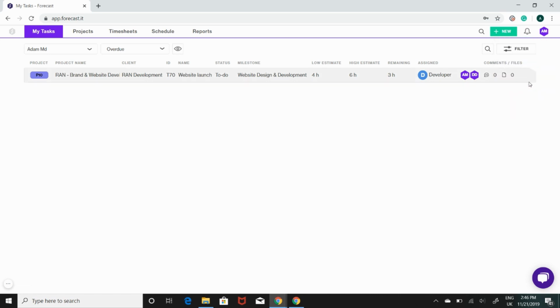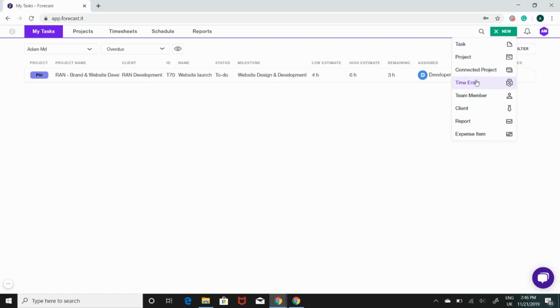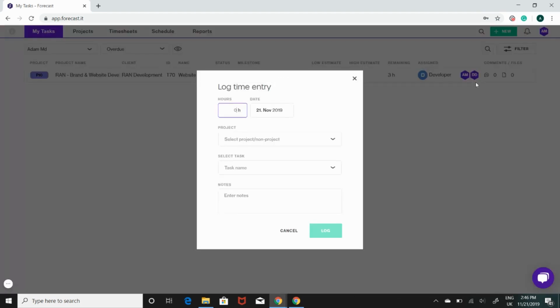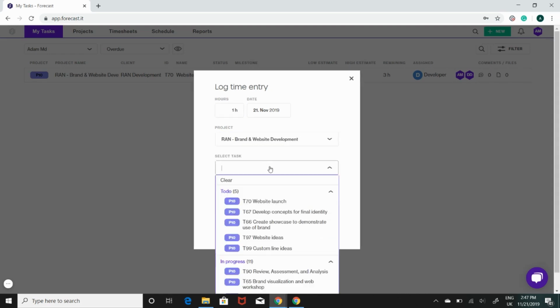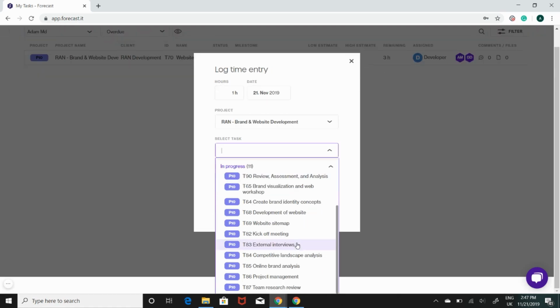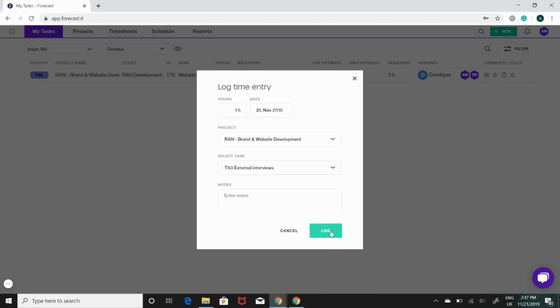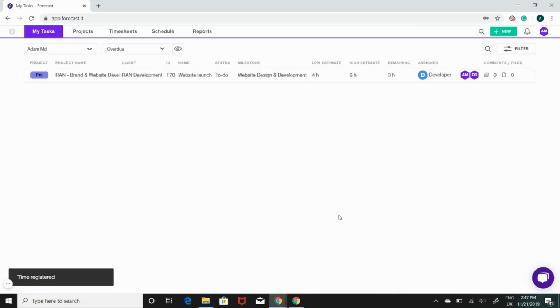Secondly, you can quickly add a new time entry through the global Add New button, here. For example, let me add an hour on the project run and task of external interviews. Thirdly, you can also register time directly on a task.